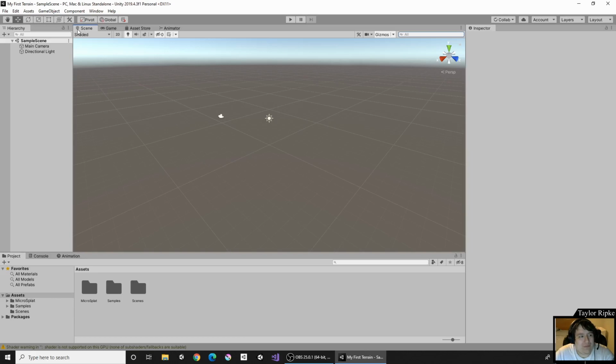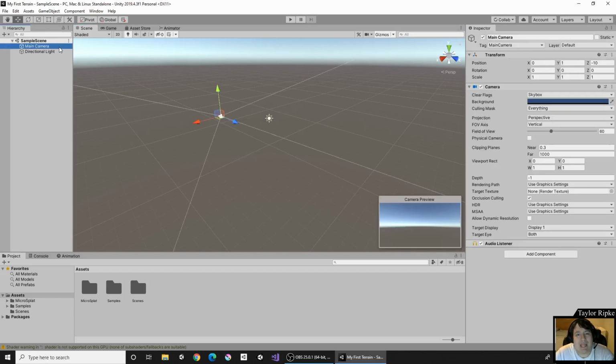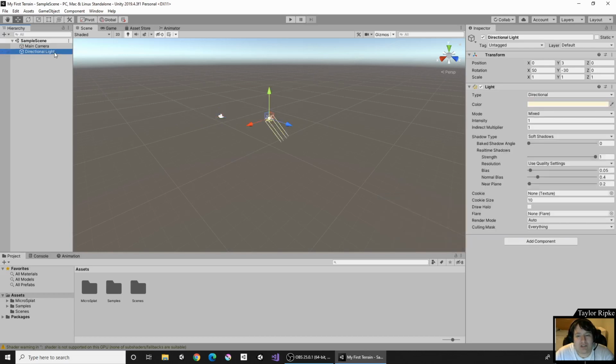Okay, so looking at our hierarchy on the left side of our screen, we have two things inside of our project. We have the main camera, which is going to allow us to see our terrain, and then we have the directional light as well. The directional light simply acts as a sun source that's going to illuminate our terrain. We have a separate video on the channel talking all about lighting, if you'd like to learn a little bit more about the different types of lights.